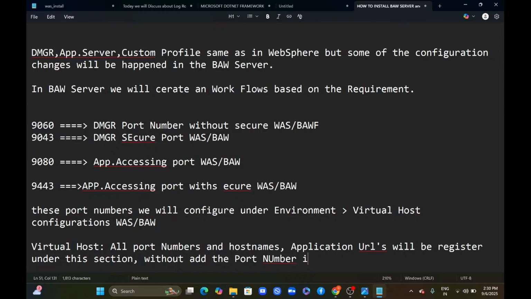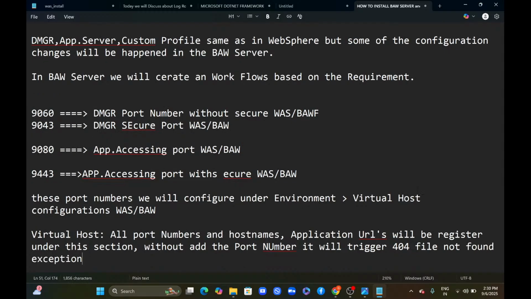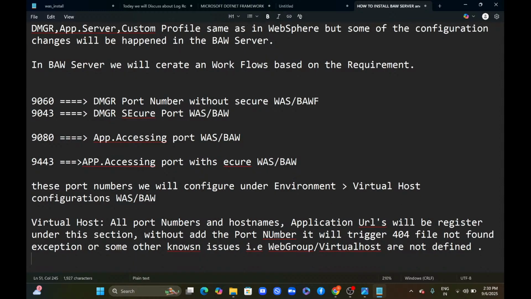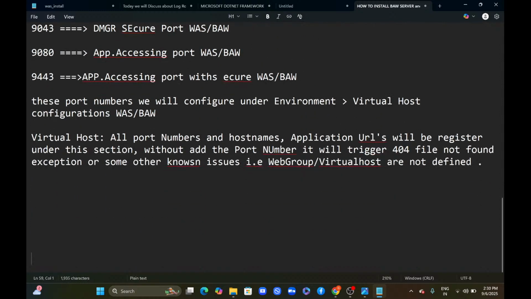it will trigger a 404 file not found exception or some other known issues, that is, web group or virtual host not defined. It will show on the screen like this: web group or virtual host are not defined.